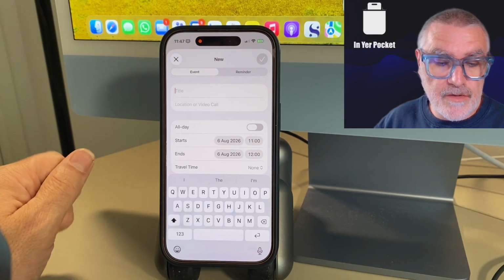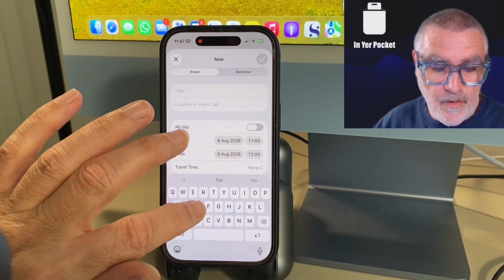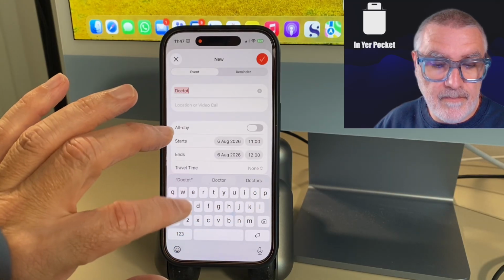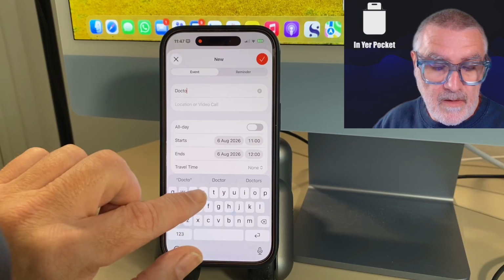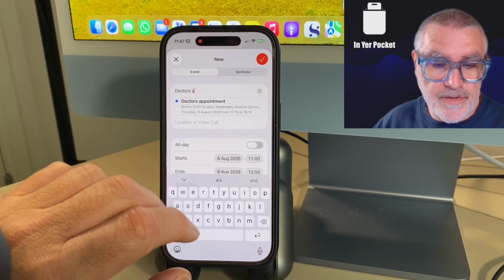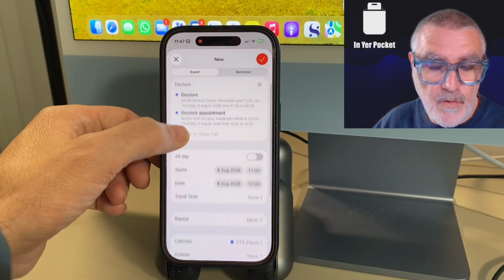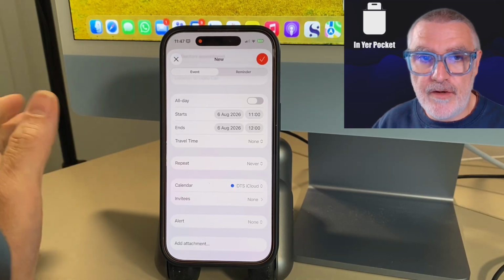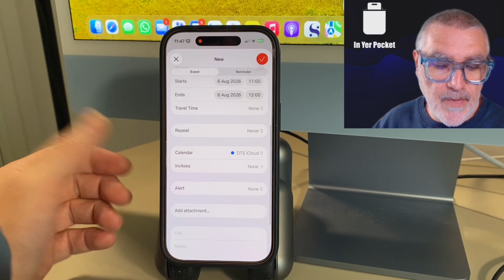So let's look at alerts. So let's just create an event there, and let's just say I've got a doctor's appointment. Doctors, let's just leave it at doctors there. So click on that there. I don't want to miss this. This is super important that I don't miss this appointment. So let's set up an alert.